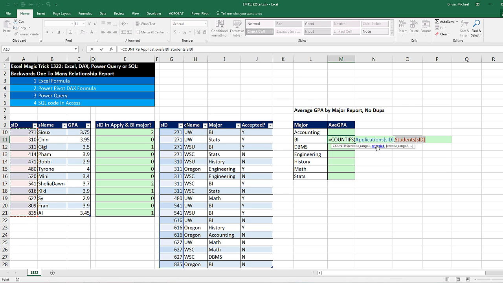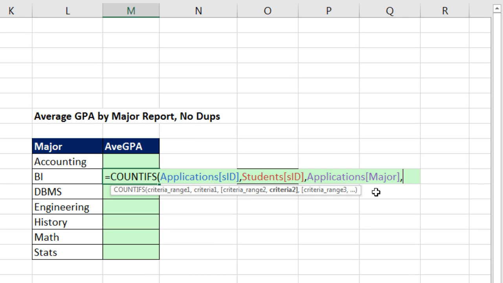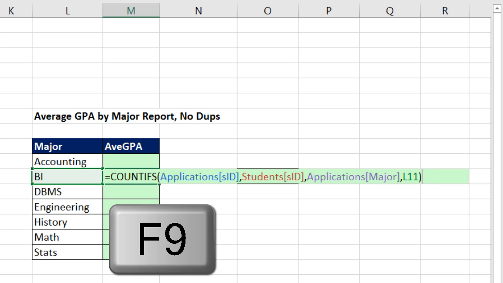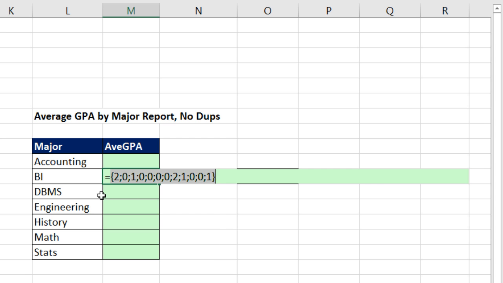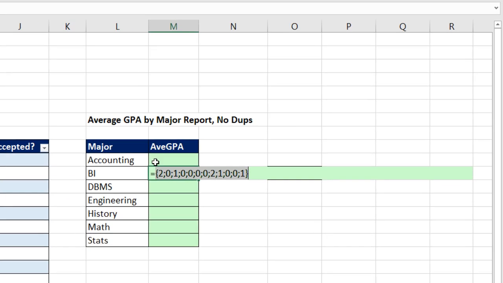This is called a function argument array operation. We're forcing COUNTIFS to give us 12 answers. Now I type comma, highlight the major column. There it is, applications majors, comma, and there's the condition or criteria. Close parentheses. And now my cursor's at the end, so I'll hit F9. And there it is. We have simulated that helper column in this cell.